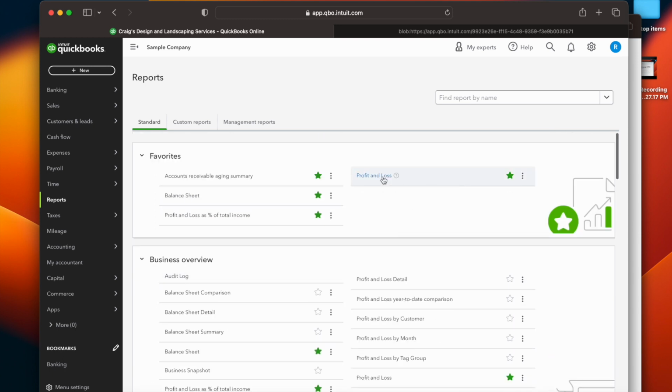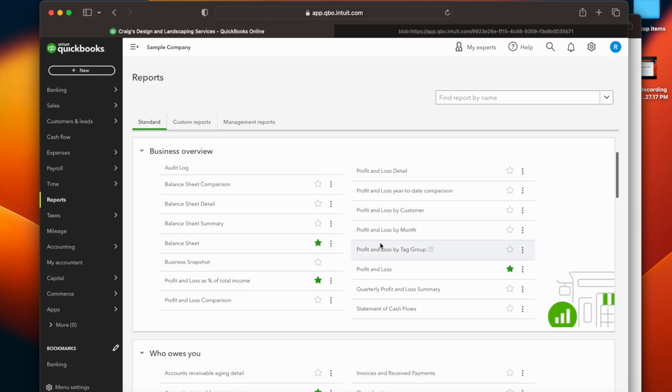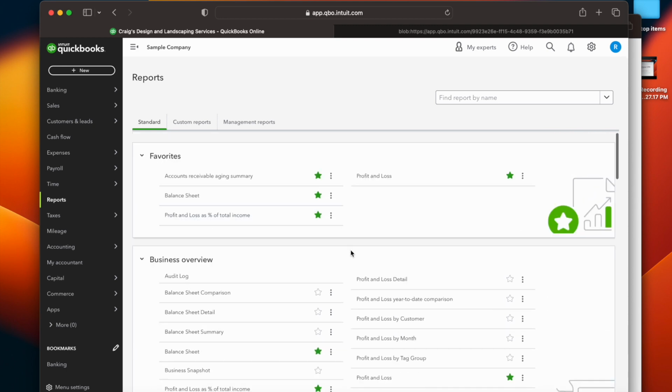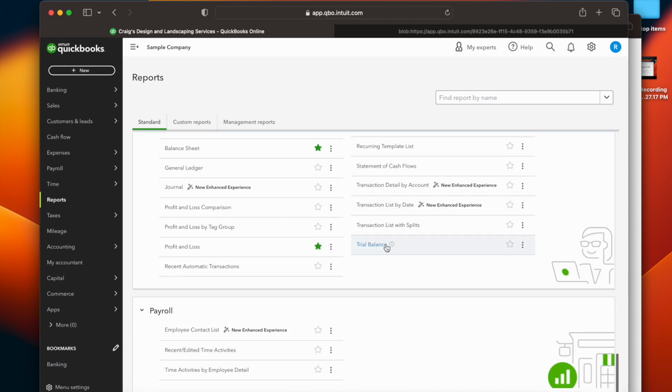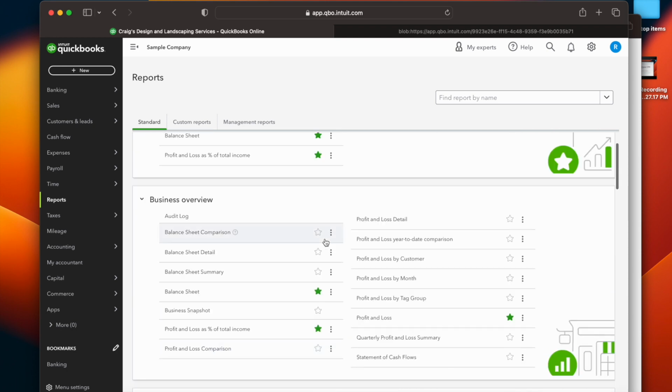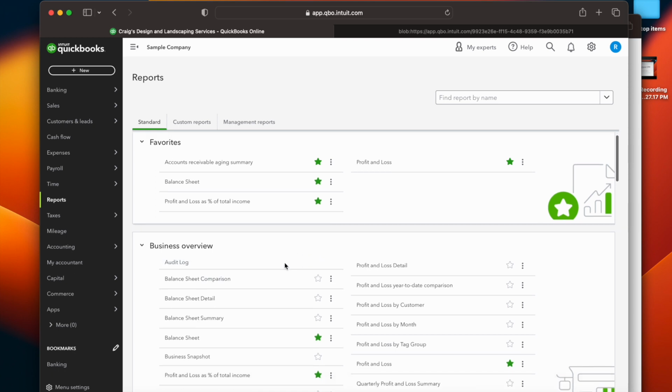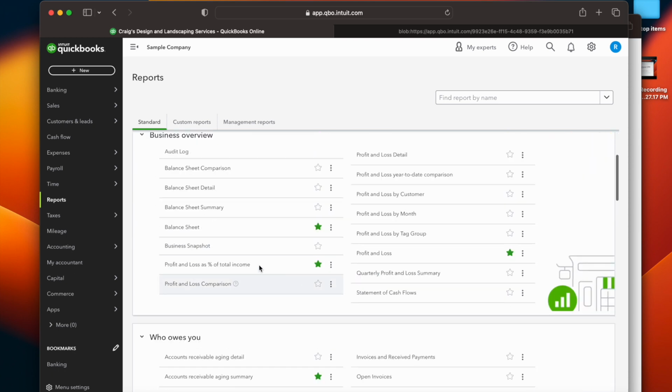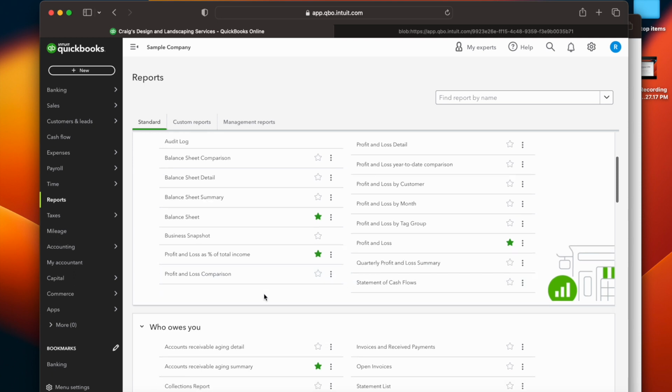So favorite makes it easier for you to just click whenever you want to. If it is something that you run all the time, then you might want to make it your favorite so that you don't have to scroll down to find it. And then on the standard report, you have the business overview report, which includes audit log, balance sheet, comparison, and then the profit and loss.